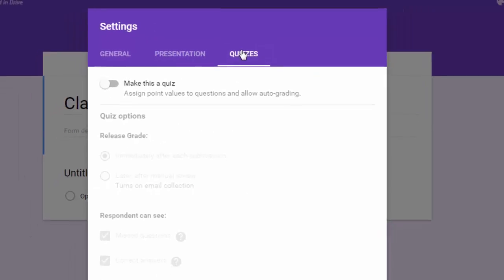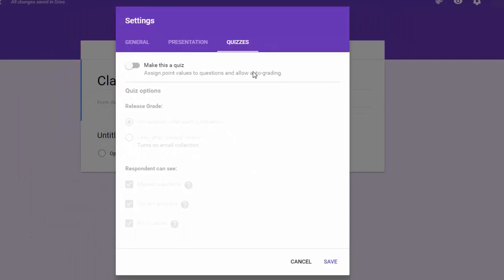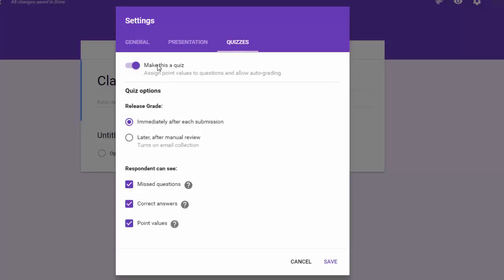So now let's go to the quizzes tab. This is the tab that's super new, and it is fantastic. What this allows me to do is make a quiz where I can assign point values and do some auto grading. In the past, teachers have had to use Flubaroo and some other tools to get some kind of automation in this grading piece, but now Google has built this into Google Forms. So I'm going to turn this on. Again, you're only going to turn this on if you want to assign point values and do some auto grading. I'm going to show you how to do that.